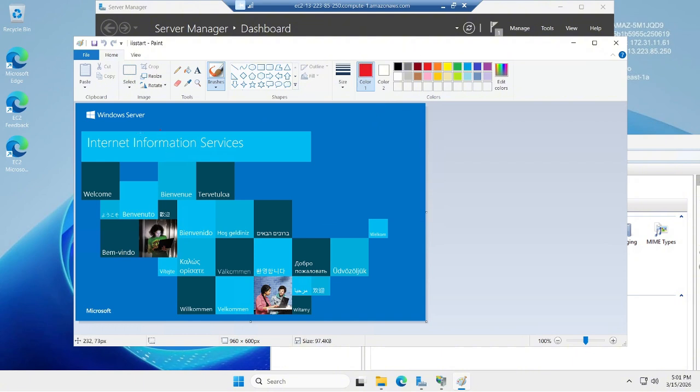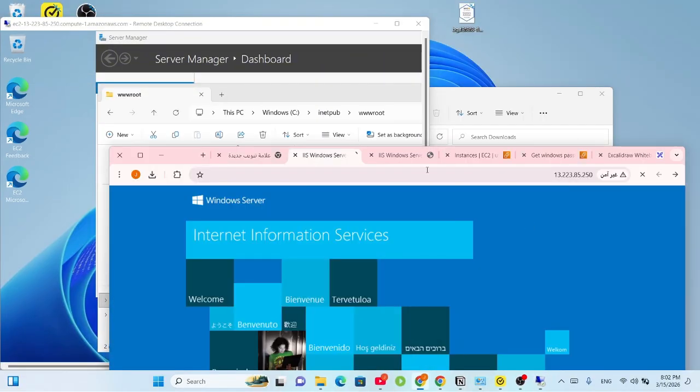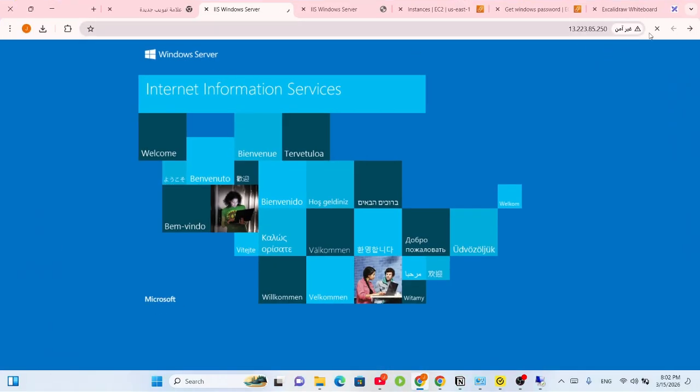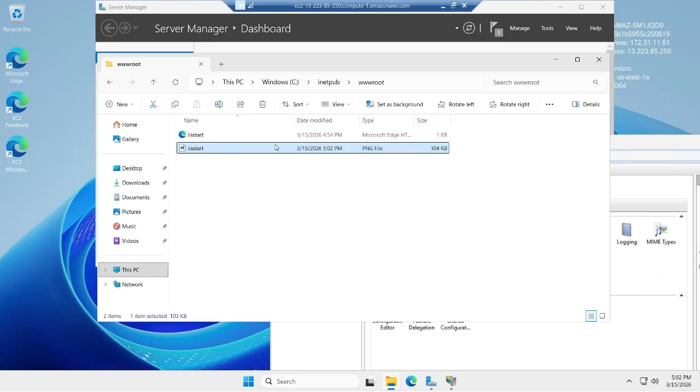So let me just write here SER, I'm going to write here 1. Okay, and I'm going to save it. Once you save it, when you refresh, it should be updated. Yeah, this is SER1. So this is good. And now let's continue creating the files that we were planning to create.